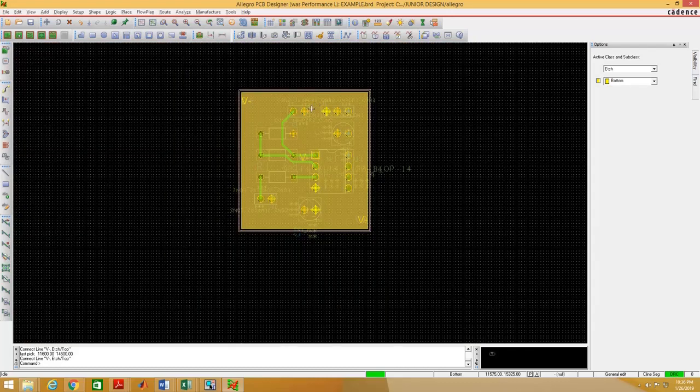Here I have defined 3 layers for ground, positive power supply and negative power supply. You don't always have to define the entire layer as any single net. You can define a specific region as one net, and you can define another region of the same layer as a different net.